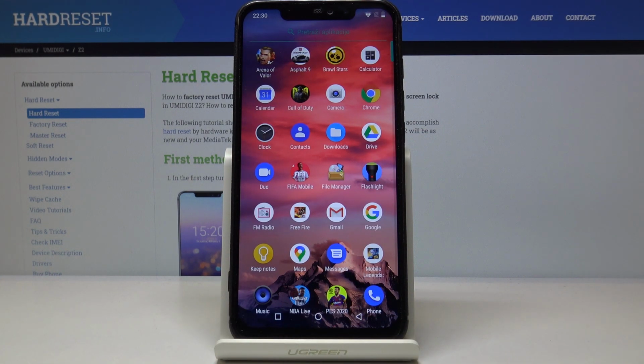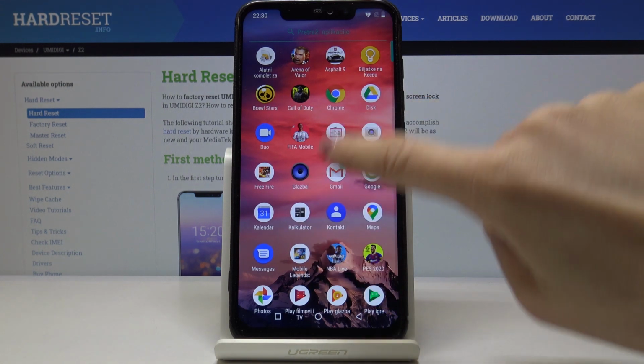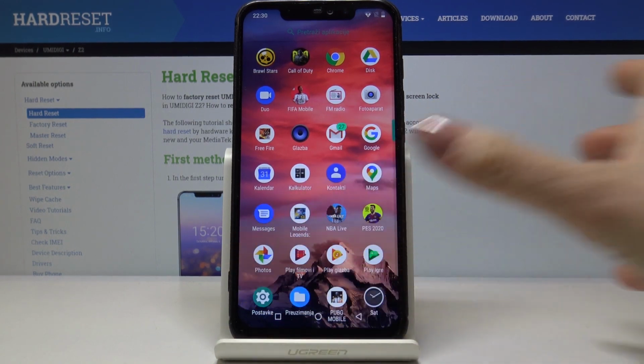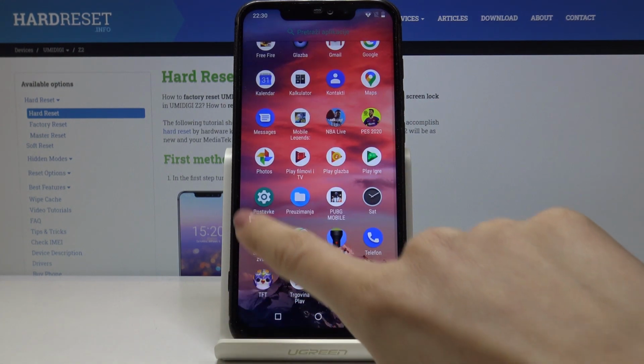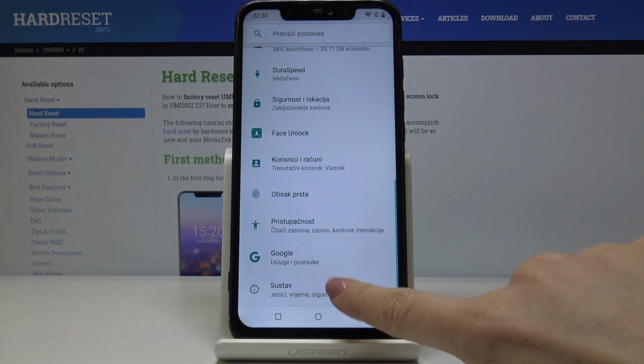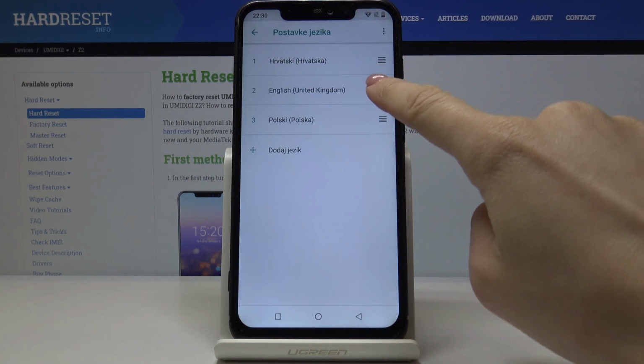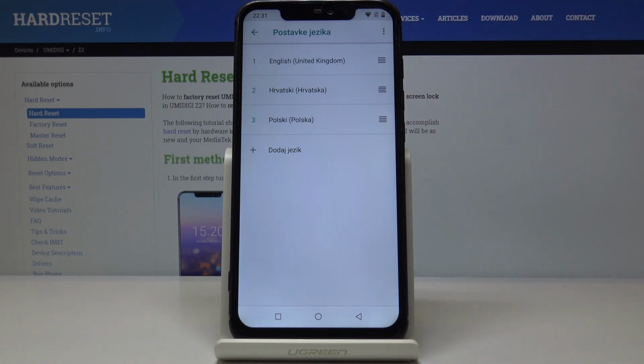And then whenever you would like to change it again, open the settings one more time. Here they are. Then go to System, select Languages and Input, go to Languages and slide the language that you would like to have to the first place. So in my case that would be English.